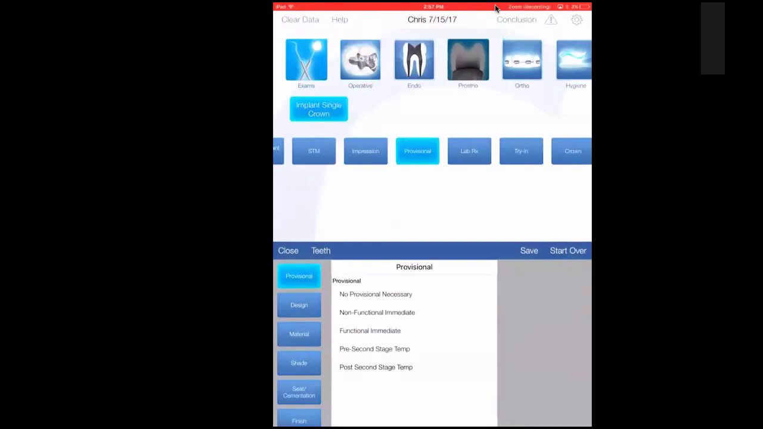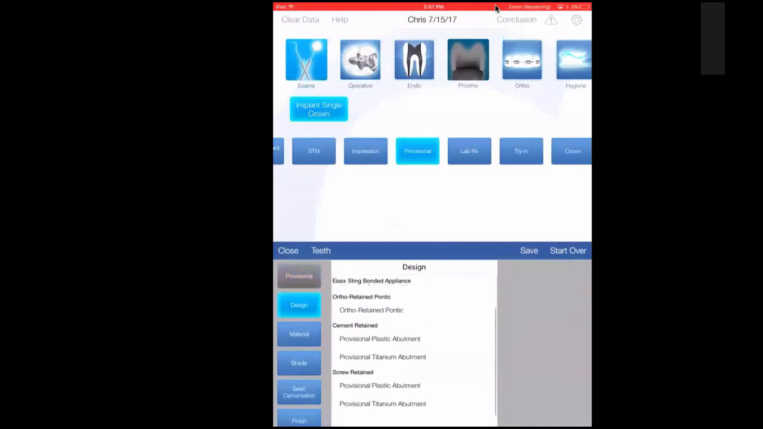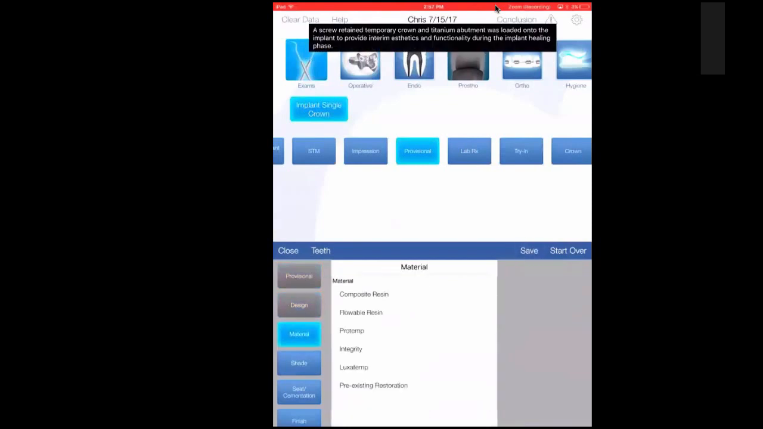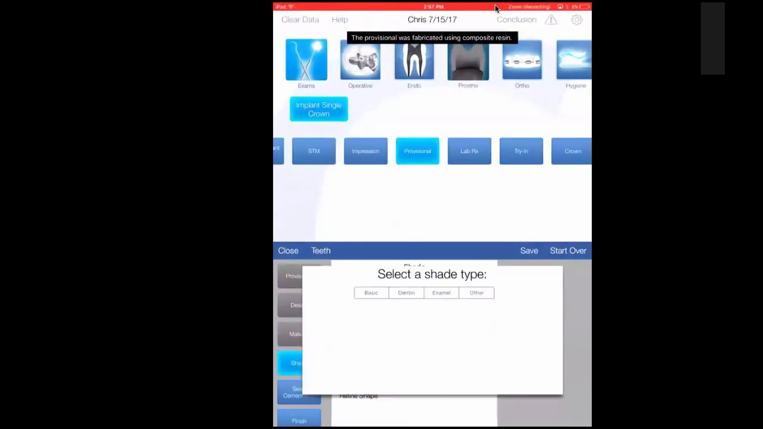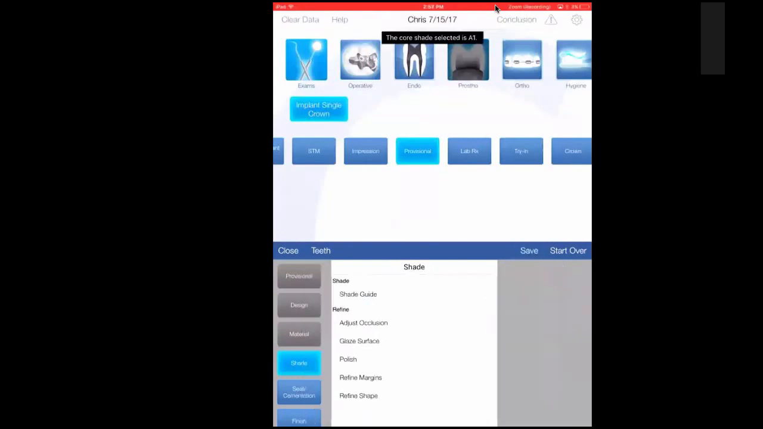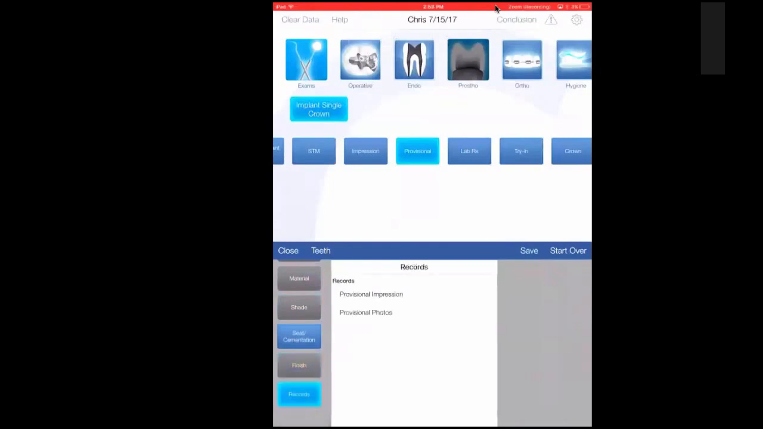And now we will go to design. And we're going to use a screw-retained provisional titanium abutment with a red composite resin crown, and the shade's going to be basic A1. Let's go to finish, where we're talking about floss and occlusion. And records, we're going to use visual impression and photos. Save, we'll close that out.